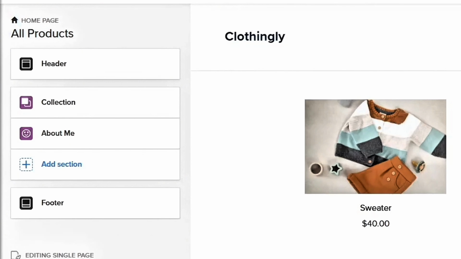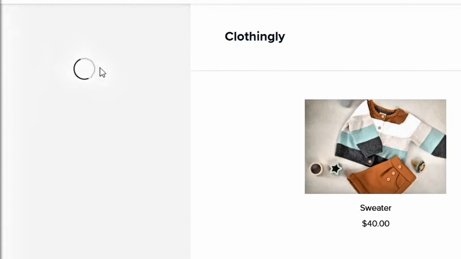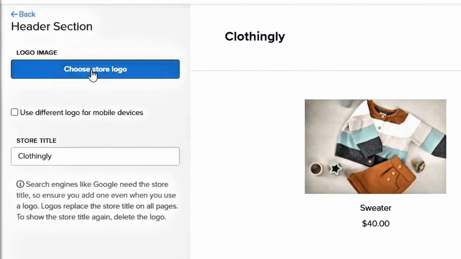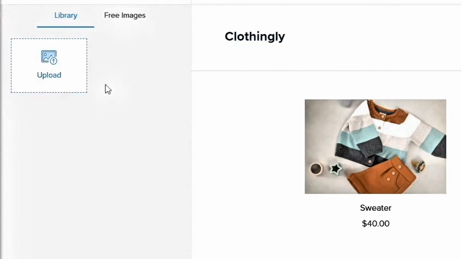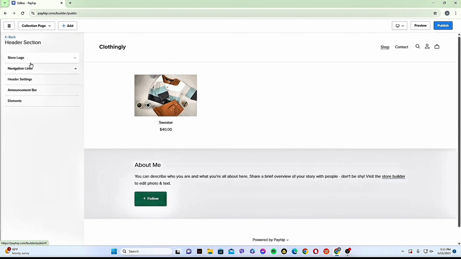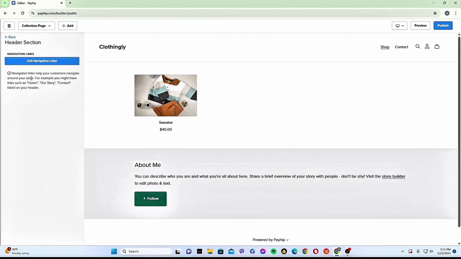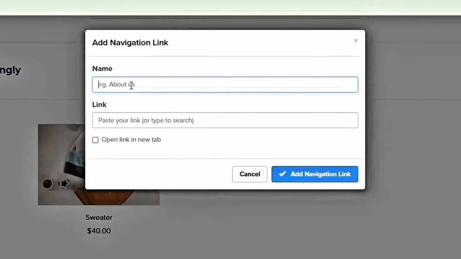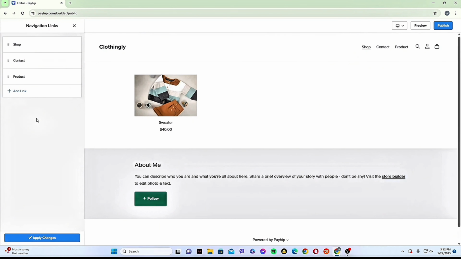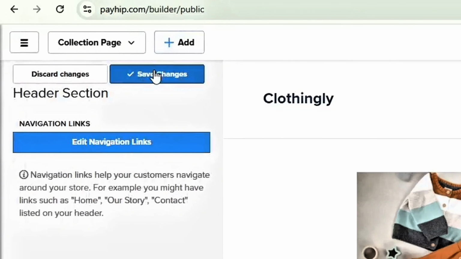Now, on the left panel, click on Header. Here you can upload your store logo. Just pick an image that fits your brand. You can also edit your navigation links. For example, let's add a new link for products and connect it to your product page. Once you're done, scroll down and click Apply Changes, then make sure to save.